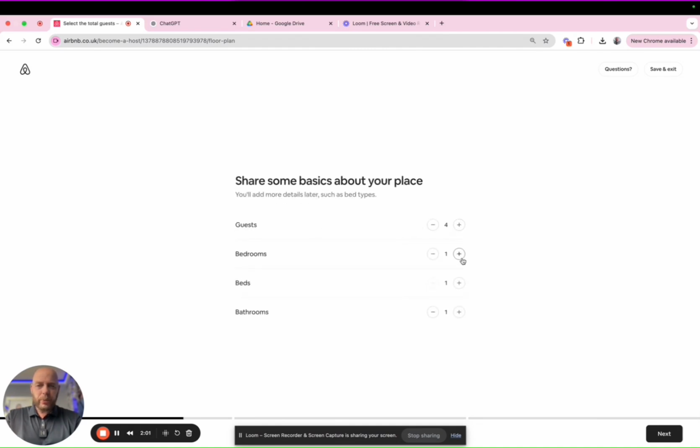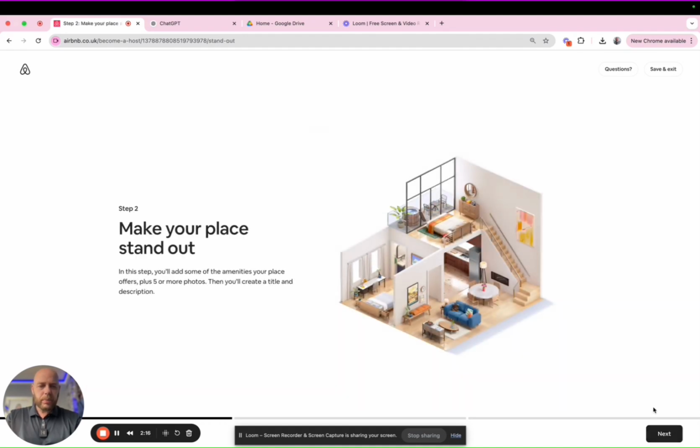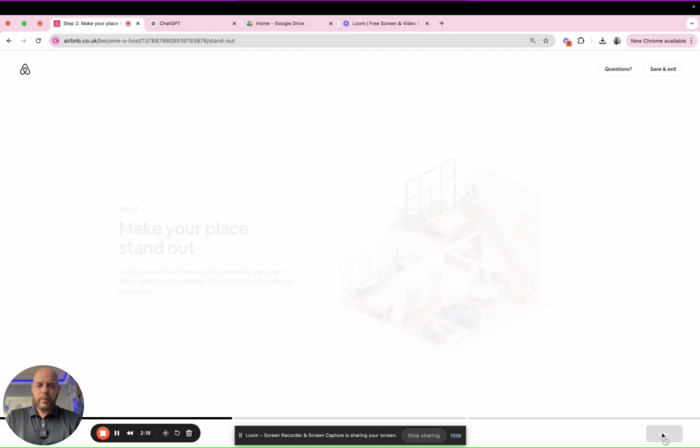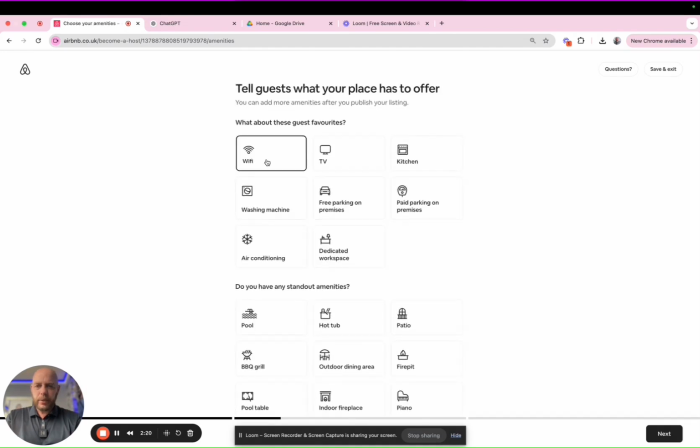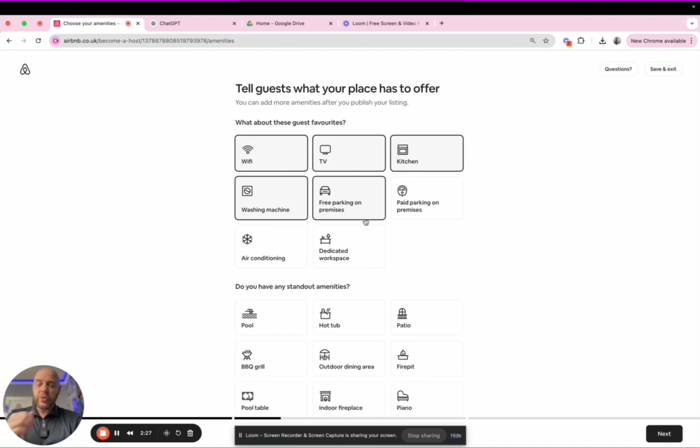So let's say we've got a 2-bedroom apartment with, say, 4 beds. Say we've got 2 single beds in each bedroom. Guests 2 bedrooms. There we go. 1 bathroom. Next, you're getting to the fun part in a minute, so just bear with me, because now it's going to ask me for free parking. If you're trying to attract contractors, best get in a place where there's parking. They're not going to stay without it.